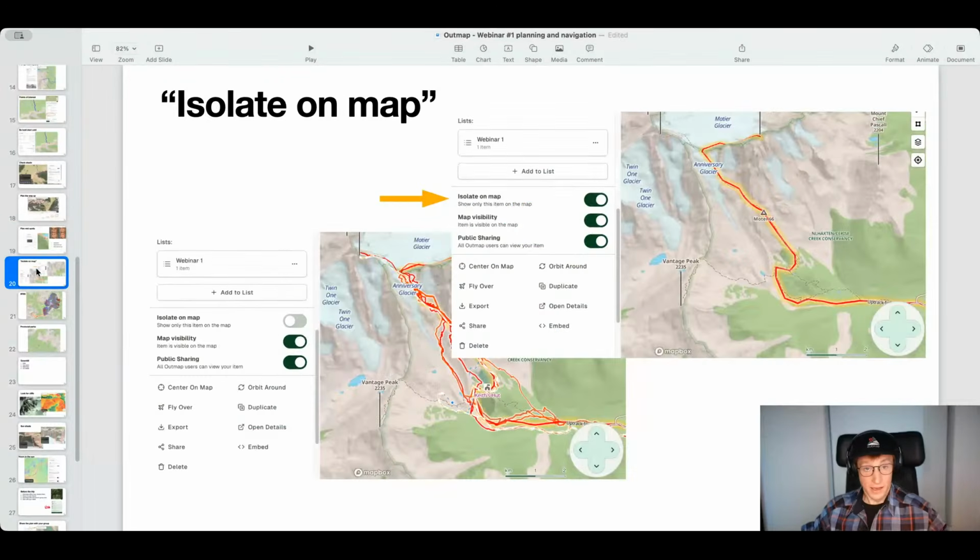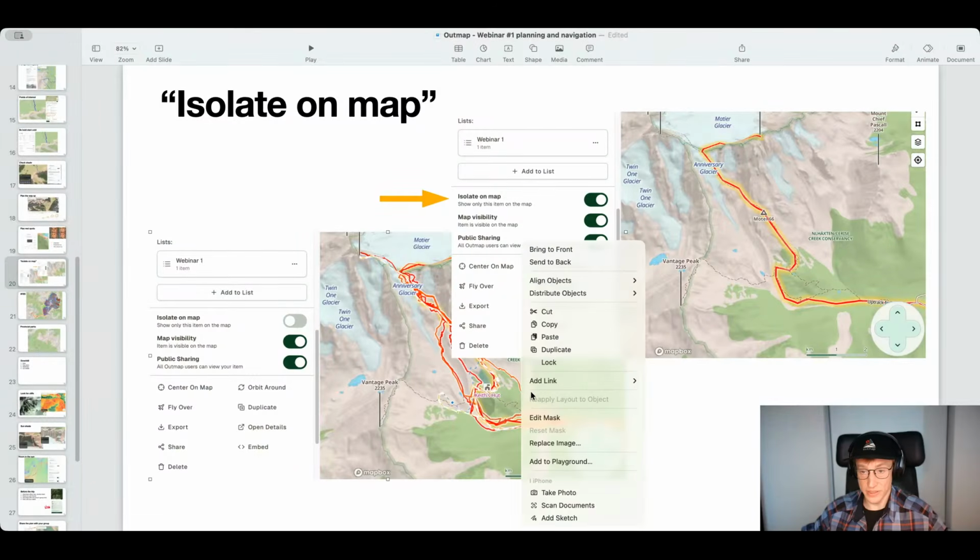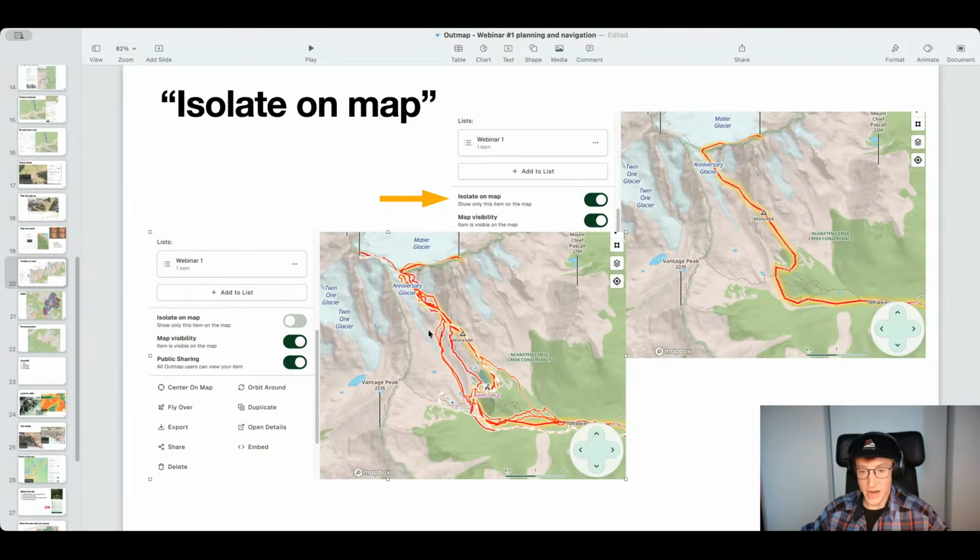Cool. Next, a hint: when you have a lot of data in your library and you want to plan something specific, there is a check mark, isolate on map. So use it, and then you can avoid this amount of routes. If you frequented some particular area, you can just isolate the one route that you're planning right now.